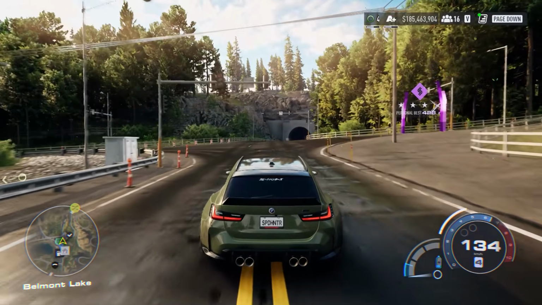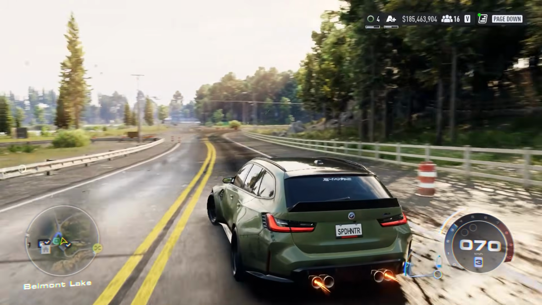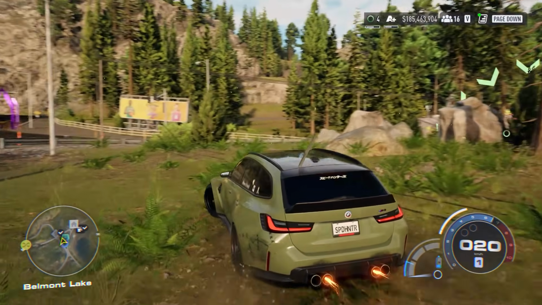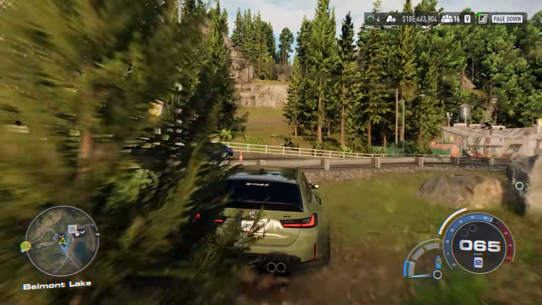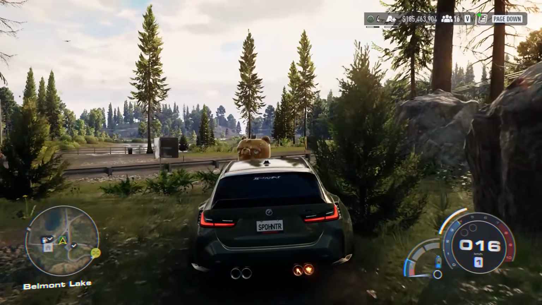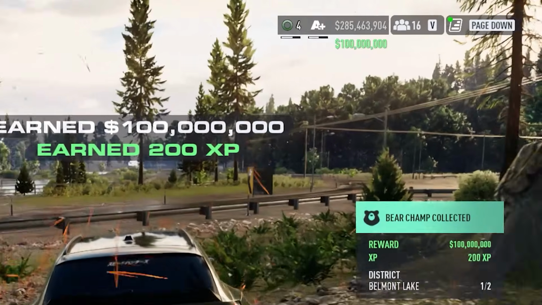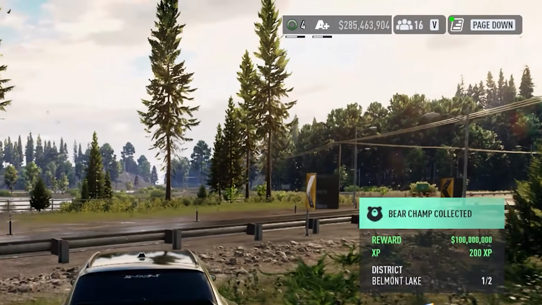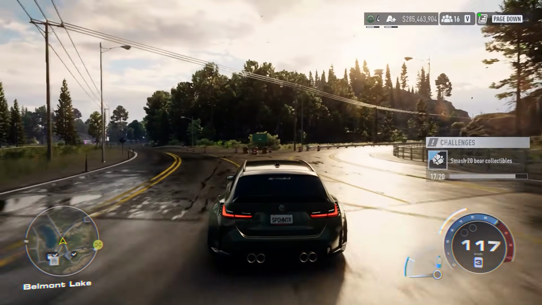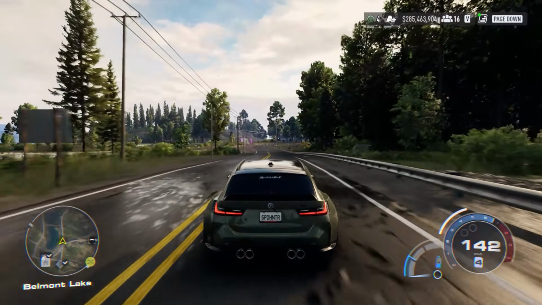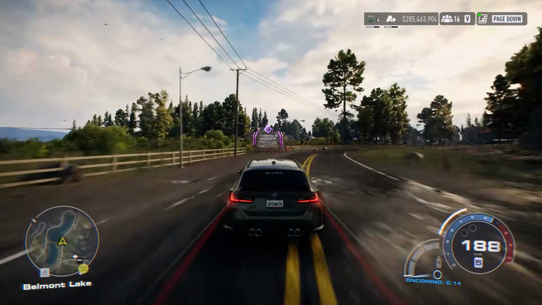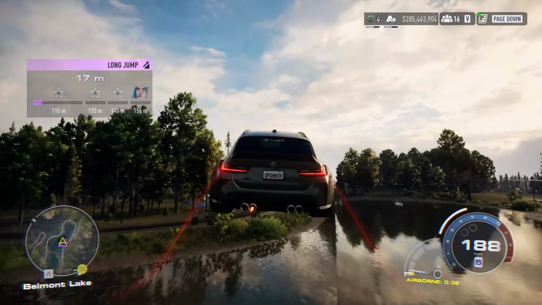And now I have switched to online to show you that the mods also work online, and I will go find the bear collectible to show you how you can easily farm money online with the bear collectible, since we have the 100 million bears mod installed. And as you can see, when you smash the bear you get 100 million bucks that you can then use to buy whatever you want inside Need for Speed Unbound. So yeah, that's basically it for how you can install mods for Need for Speed Unbound, get all of the cars unlocked, and buy every single car you want, every single upgrade and so on.